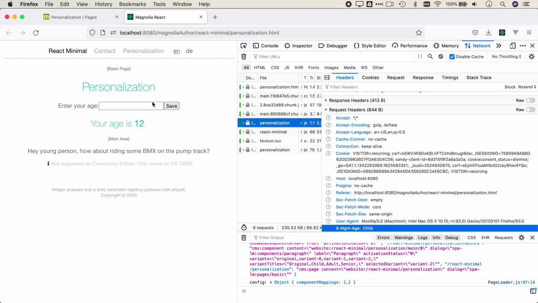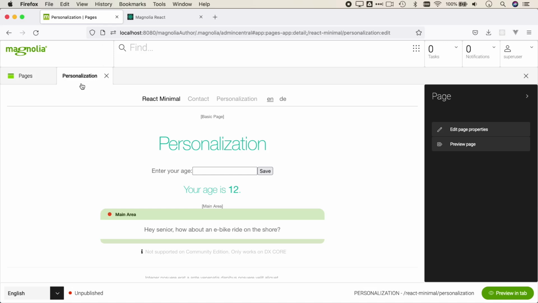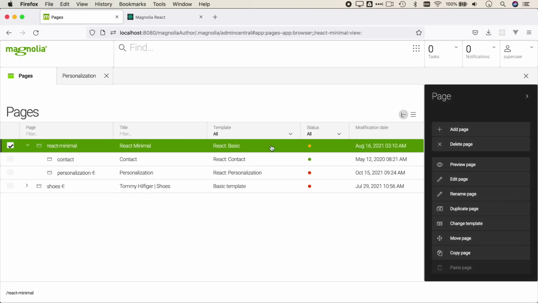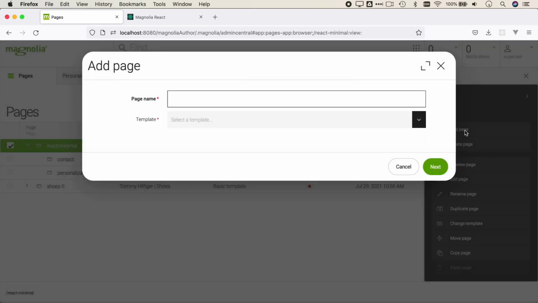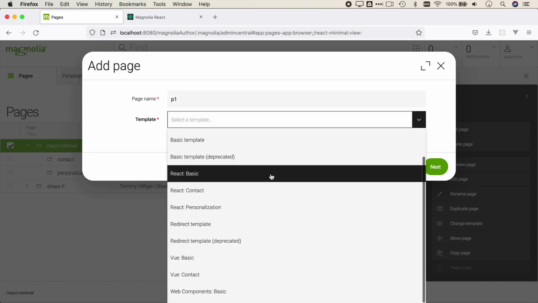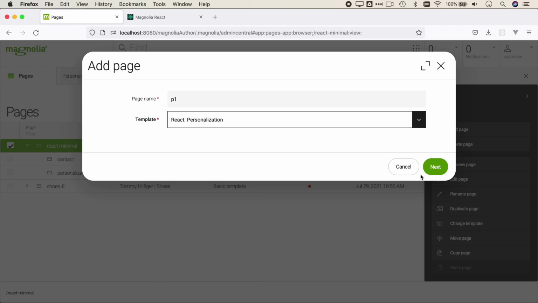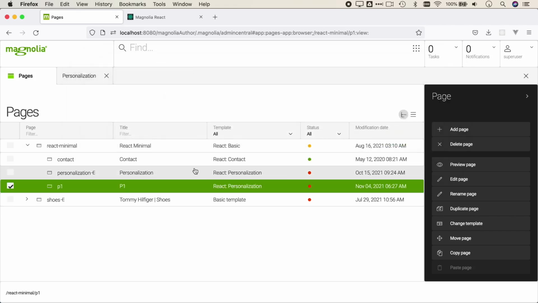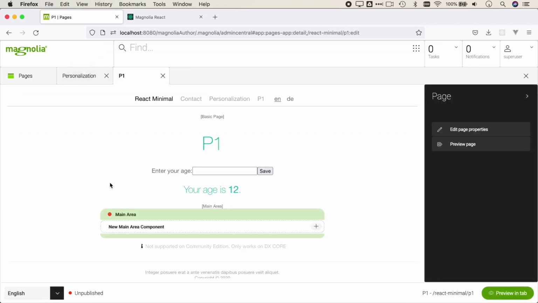So now let's take a look at the author experience. I think it's nice we can just recreate this page very easily, and I think that's informative. So we'll just call it P1, and we have a personalization template. P1 is fine. And this page template already comes with the form baked into it, and now we can add a component that the author wants to personalize to create that experience.